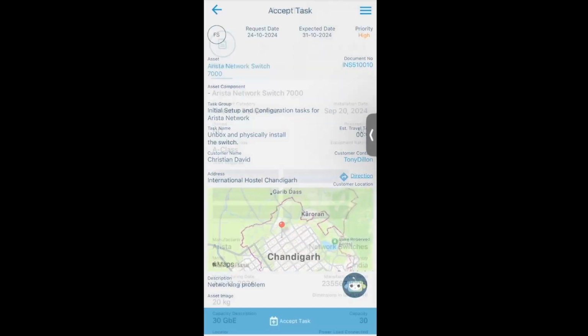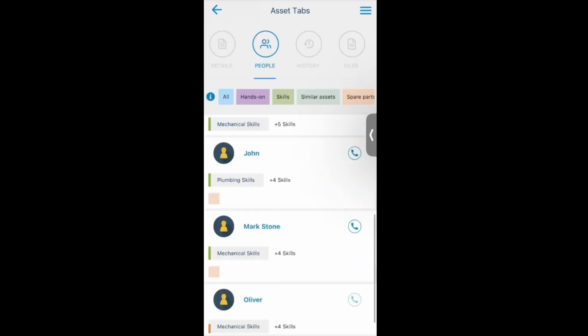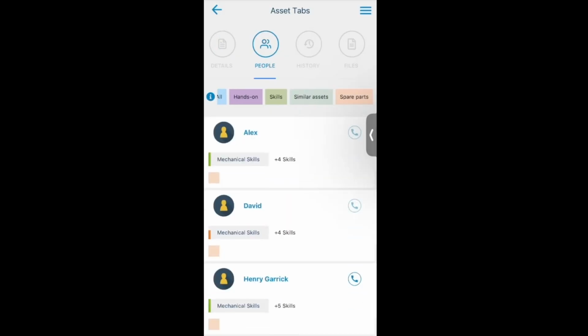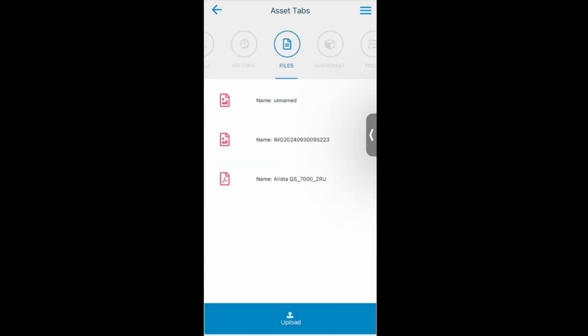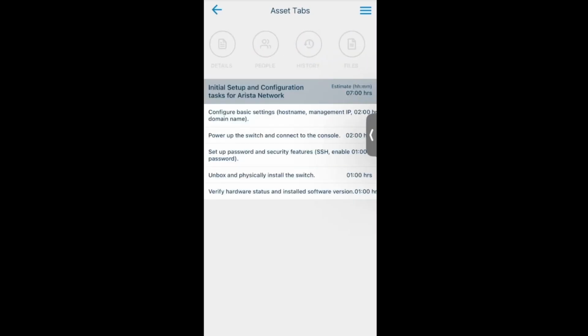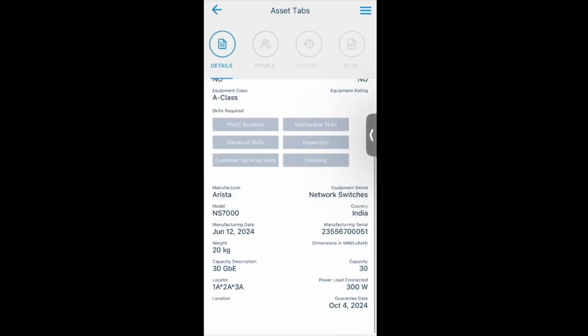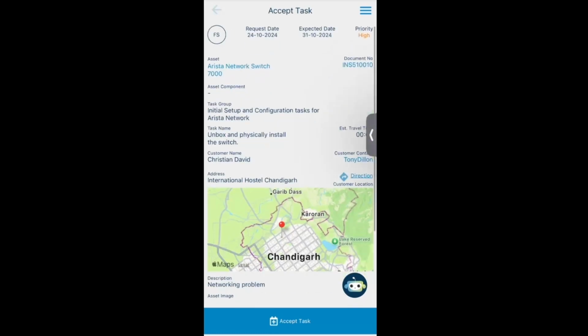You can see the relevant details on the mobile application. As I said, you can see the asset, the document number, and if you want to see the details of the asset, it will be available, of course. You can see who worked on this asset, who has similar skills, and who worked on similar assets. The history will be available. Any manuals or documents attached to this asset are available for the technician to see directly on the mobile device. They will be going on site to perform maintenance. They can also see related assets and tasks that they can perform.